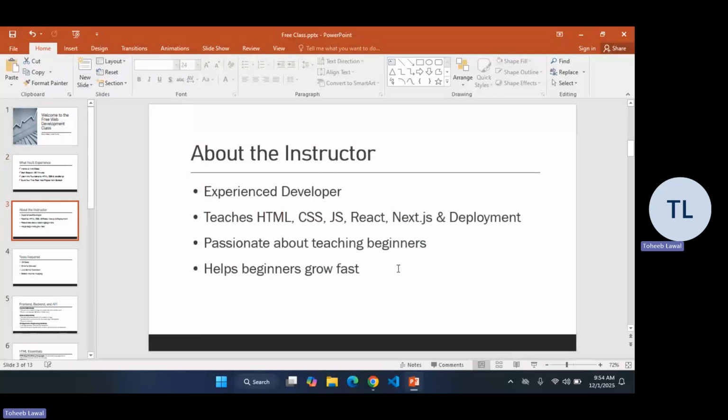About the author: she is an experienced developer in HTML, CSS, JavaScript, React, Next.js, deployment, and many more. We are passionate about teaching beginners and helping beginners grow faster. It's not easy getting around YouTube or reading different documentation, and you don't have an instructor who will make your learning fast, so you can grow fast.